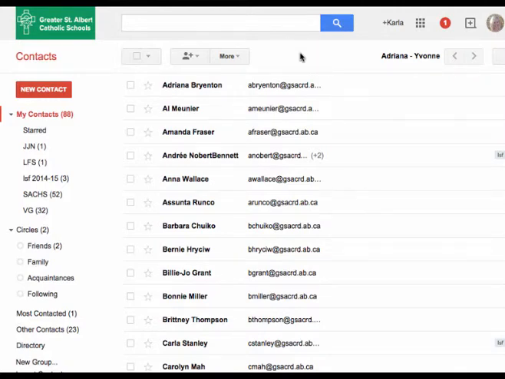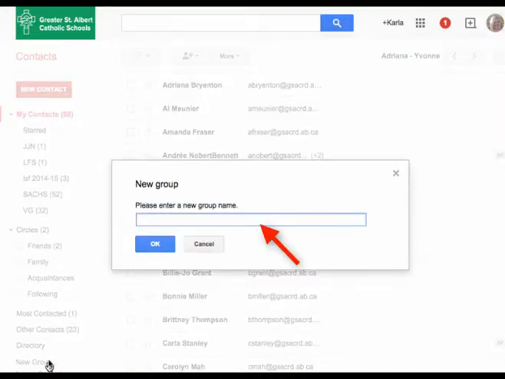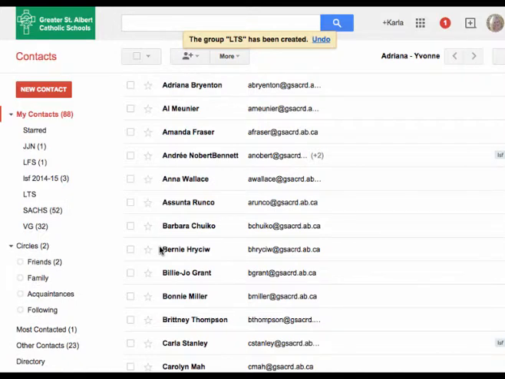In order to create a new contact group, perhaps of my staff members, I'm going to go down along the side to where it says New Group, and I'm going to click on that. And I'm going to enter a name for this new group. So I'm going to make a group for LTS, and I'll click OK. So now it shows me here in my contacts that LTS is a group, but there's no number beside it. That means there's nobody in that group.